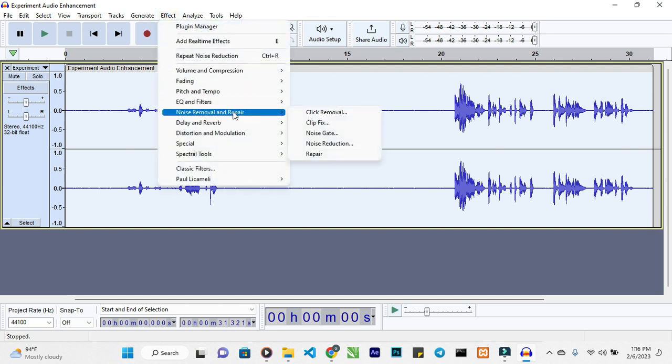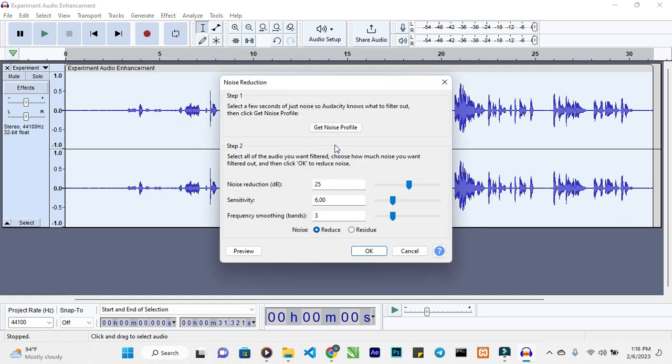Then you click on effect again. I would like to say something here on this noise reduction. The first time, I click on get noise profile. The next time you don't click on get noise profile anymore. But there are some settings that I have here on default. So you can use mine.